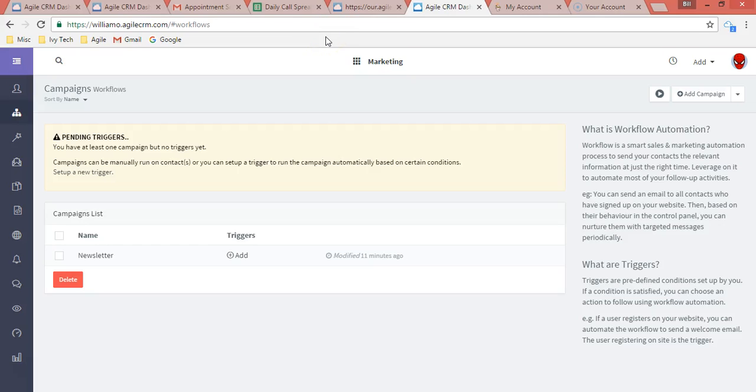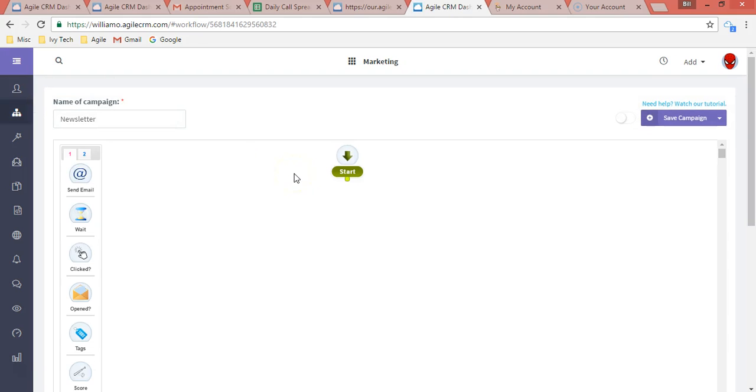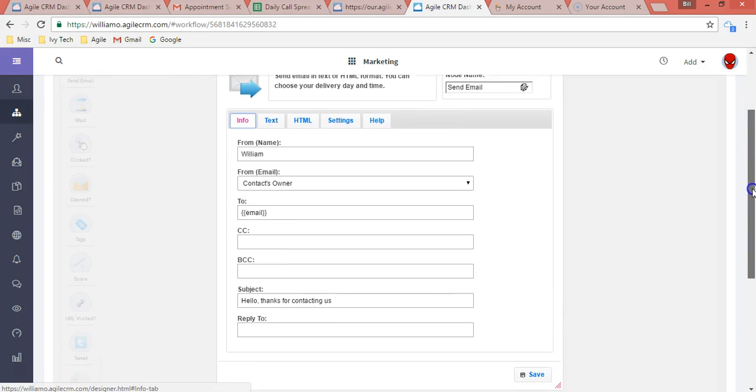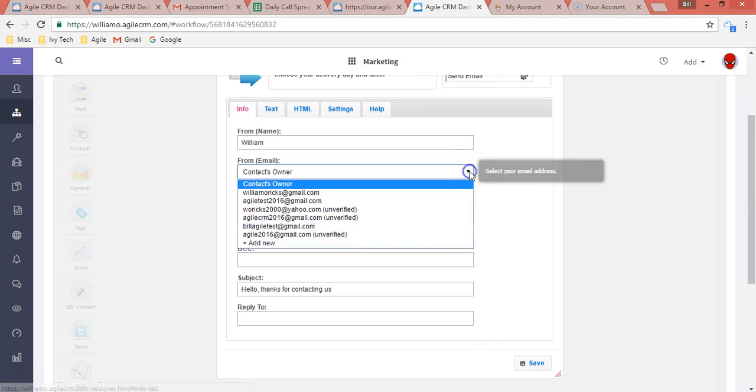Hi, for this Agile CRM tutorial, I'm going to show you how to add DKIM and SPF settings to your GoDaddy account from Agile CRM. I've entered the campaigns area, and I'm going to open this campaign up, and I want to change the from email to an email address for my domain.